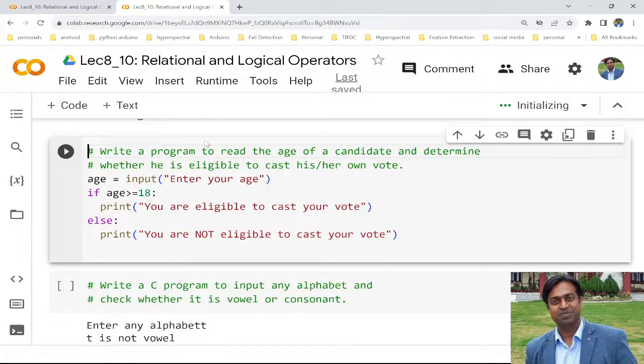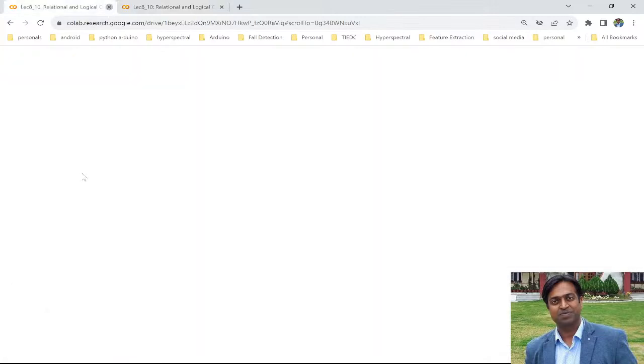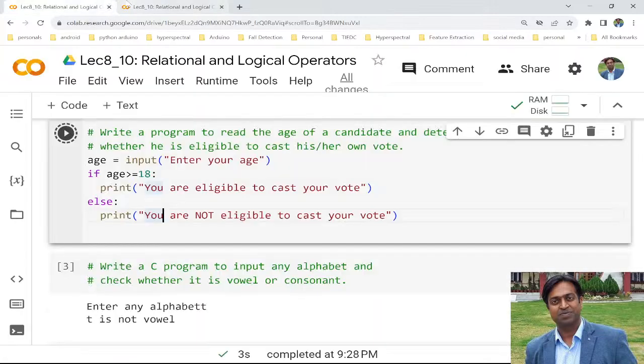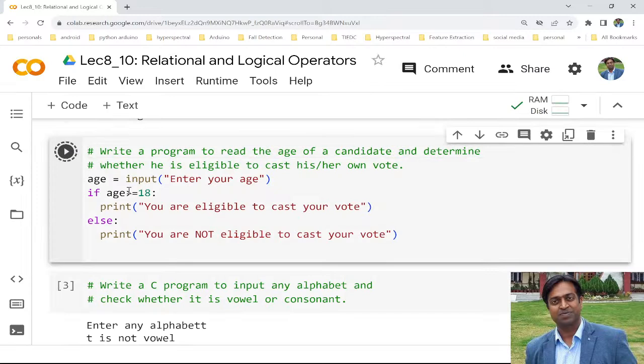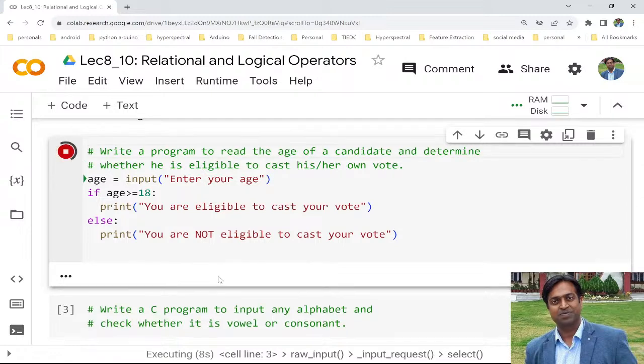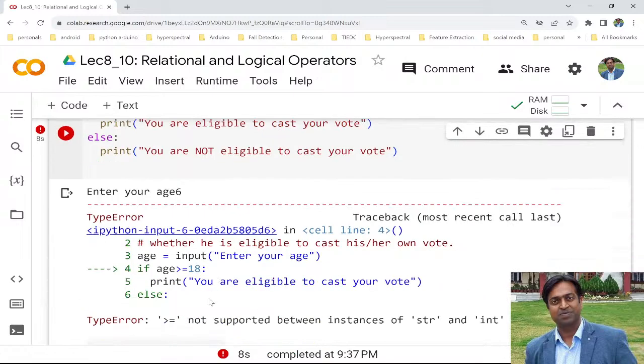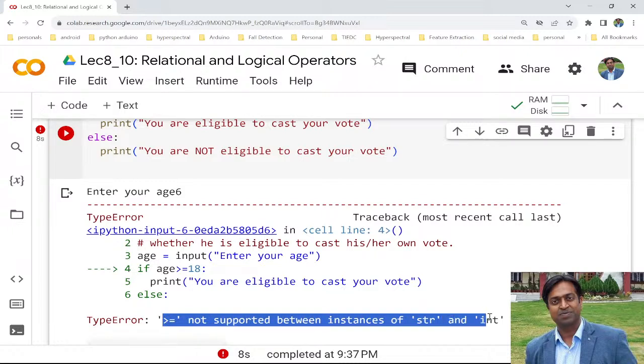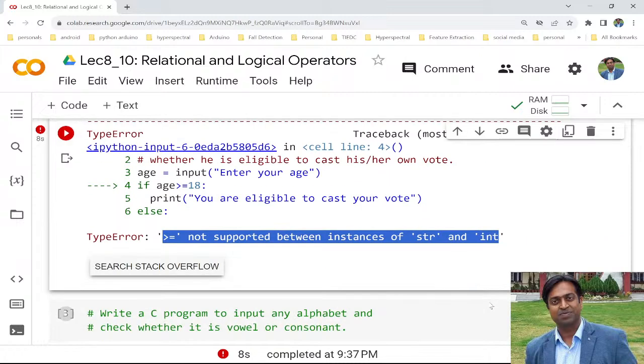Now if I run this, it is asking me to enter your age. Now if I enter, say, 6, it generated an error. Now what is the error? The error is: greater than or equal to is not supported between instances of str and int. And if you remember, yesterday we got this error when we were comparing a string with an integer.